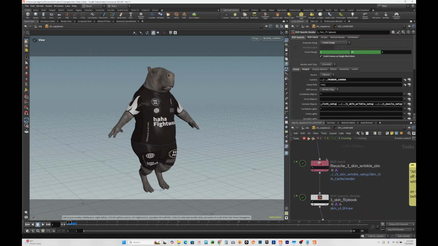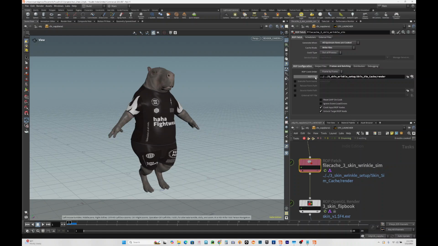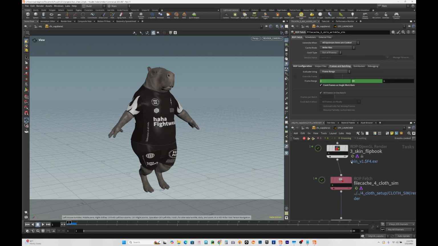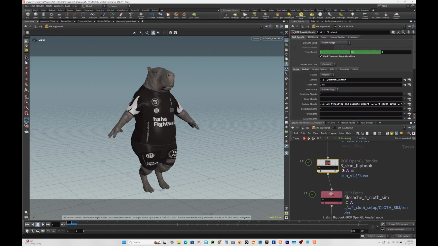So there's our fat, and then we got another ROP fetch. This is for our skin sim. Specified our ROP path, which is our skin wrinkle setup. And again, we're waiting for all upstream items are cooked. And then we're writing, cook frames as single work item. And then, again, we have a ROP OpenGL render. We call this our skin flipbook. And on the exclude items, we just removed our skin.